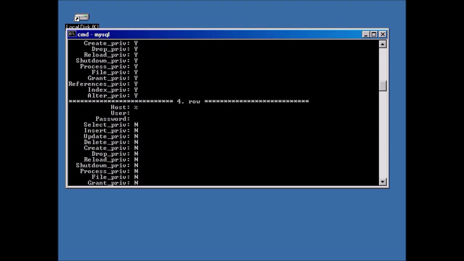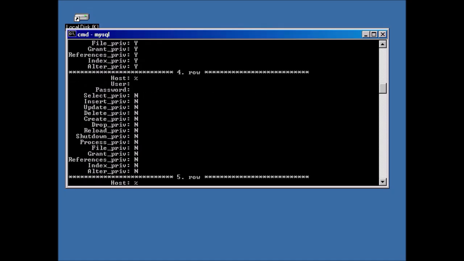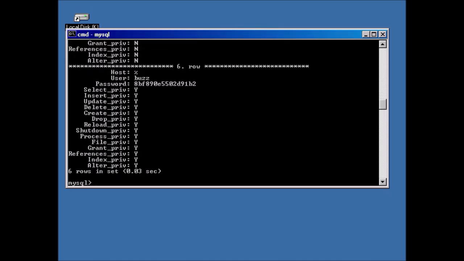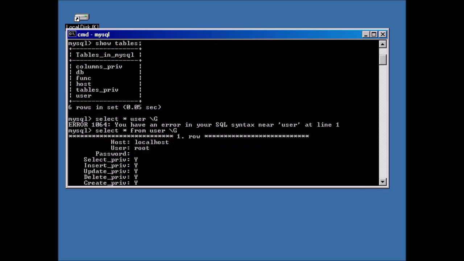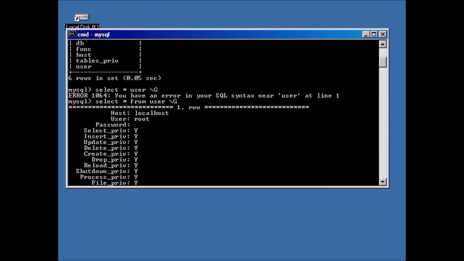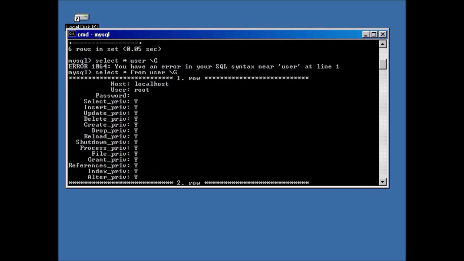For those of you that didn't see what he did, because he was going real fast, he did a select star from user. And notice how he used a little special flag. I used the backslash capital G. This printed out every field on a new line. There's a lot of fields, and it would have wrapped pretty bad at this width.